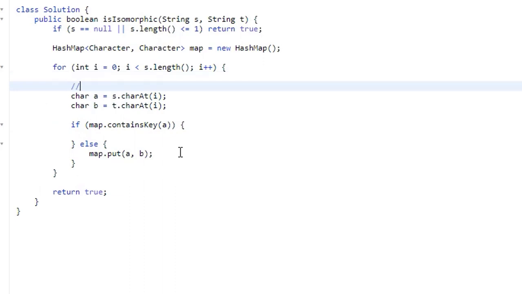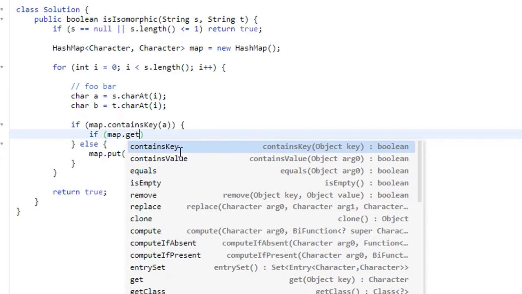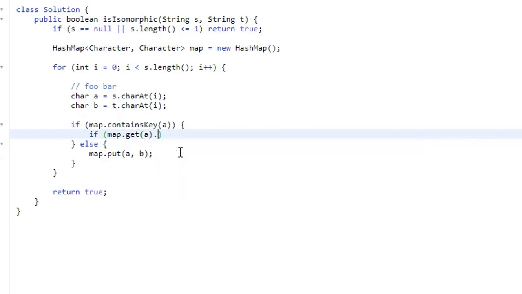So let's use the example foo and bar. The first pass through, we're going to map the F to the B. The second pass through, we're going to map the O to the A. But the third pass, we actually have an O already. So it already contains the O. So we need to make sure map get A equals B.